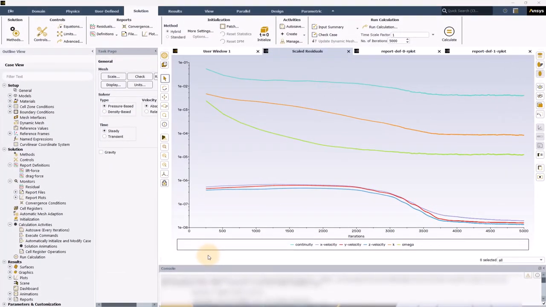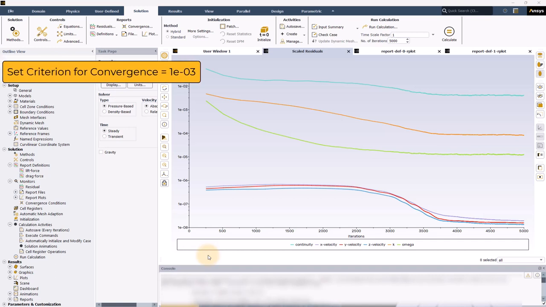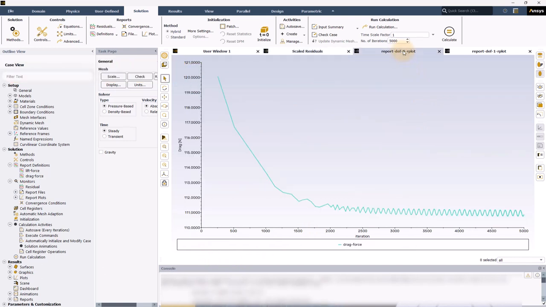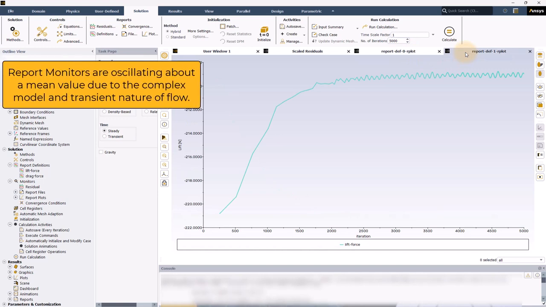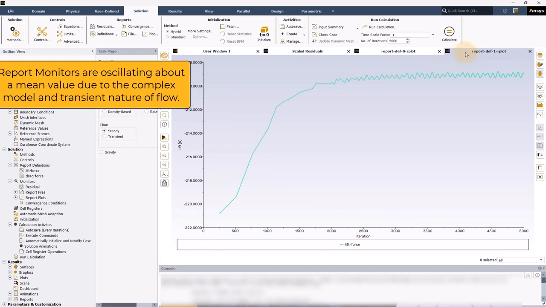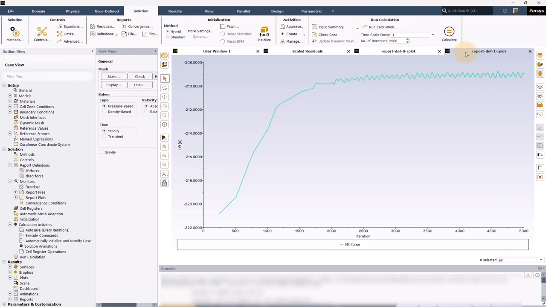The solution is complete. Looking at the residuals, we can see that the residuals have not fallen below the set criteria for checking convergence. Also, the report monitors are oscillating about a mean value. This is due to the complexity of the model and the transient nature of the flow. To ensure that it is indeed a physics issue and not a numerical issue, we can check the mass balance across the domain.